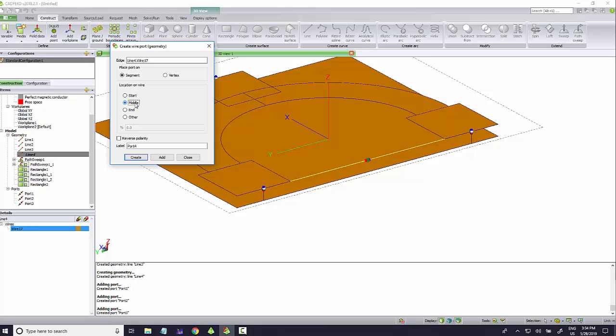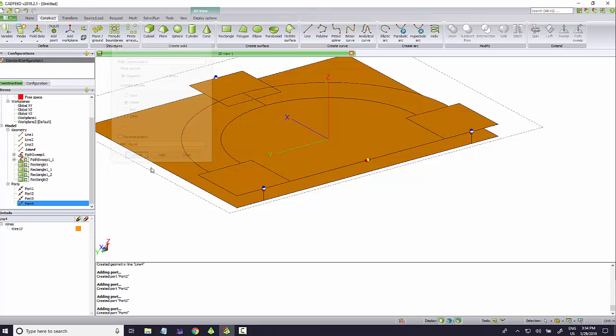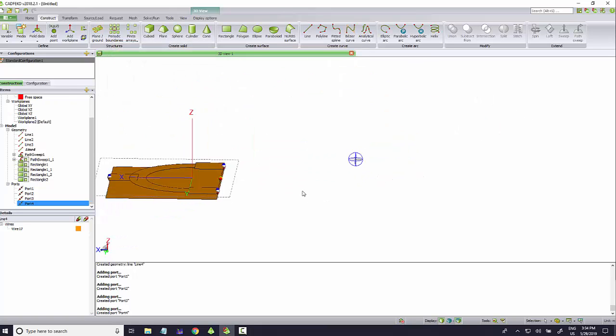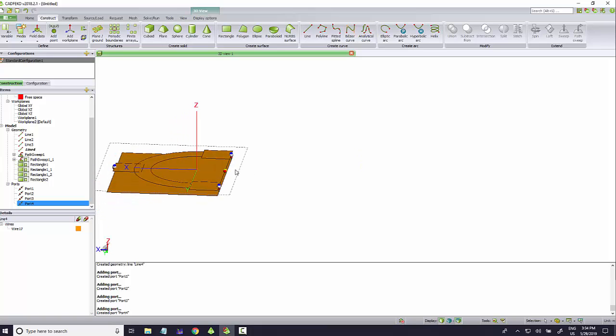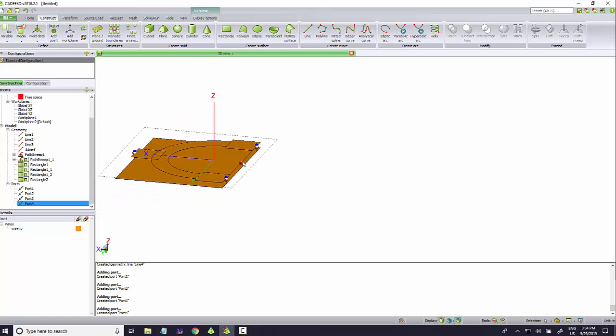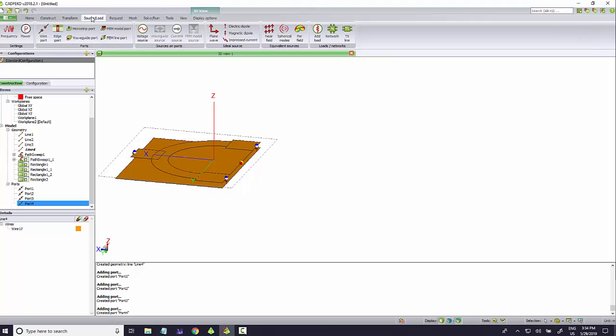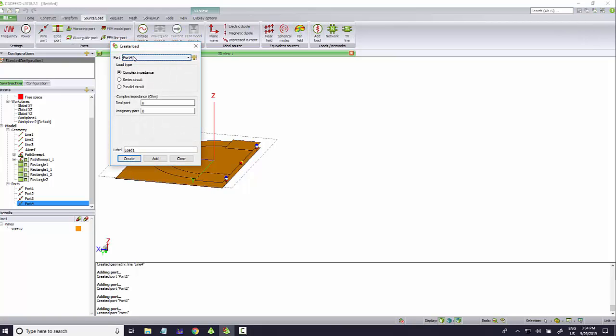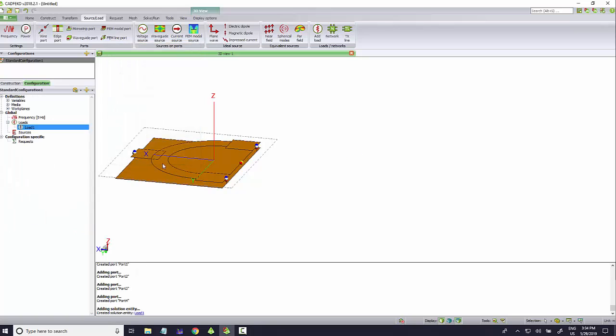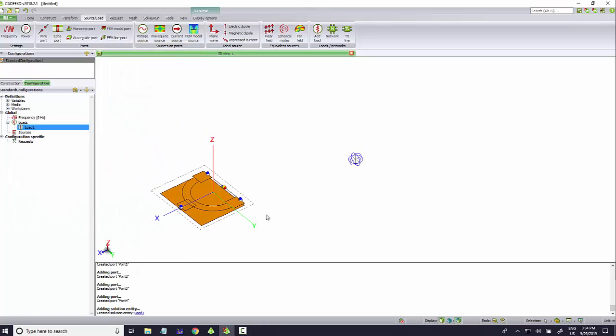Just for this case, we select middle. Now we are done. And we have to tell that this wire here corresponds to what? Source load, add load, port number 4, a resistance of 100 ohms. Create. I guess everything is more or less done. We have to inform the frequency.